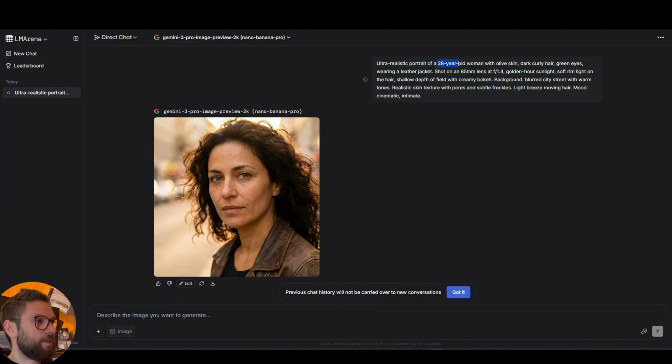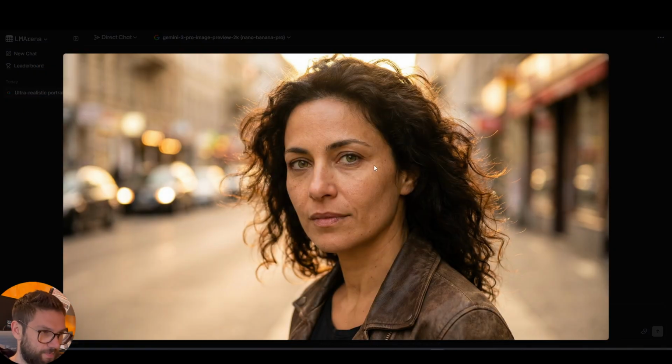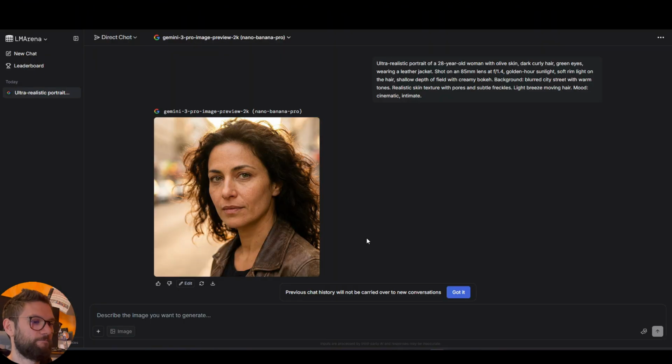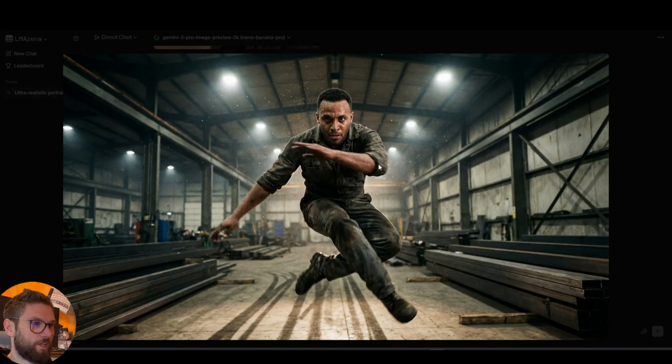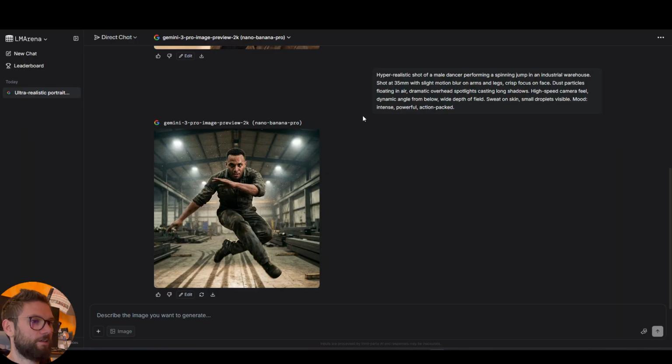Ultra-realistic portrait of a 20-year-old woman with olive skin, dark curly hair, green eyes, wearing a leather jacket, shot on an 85mm lens, golden hour sunlight, soft dreamy light, and so on. I mean, as you can see, this is pretty realistic. Now, let's see another one. And here, as you can see, we have our generation. It is, again, pretty realistic, and the prompt was followed, and the generation was made in under a minute, so it is very fast.